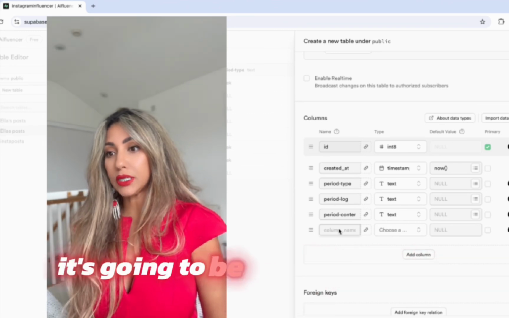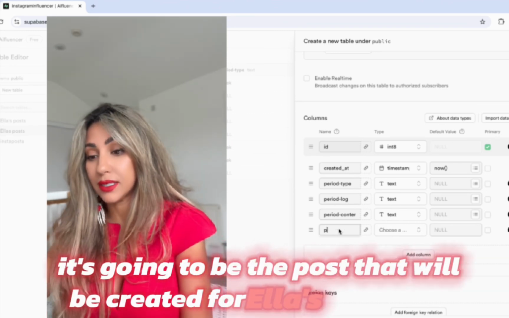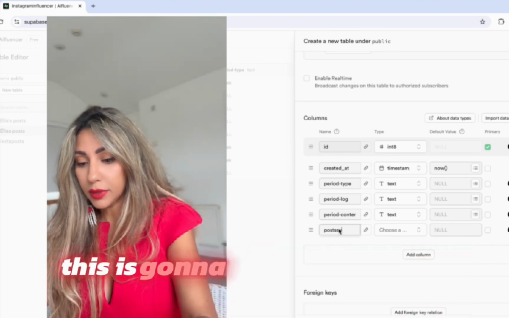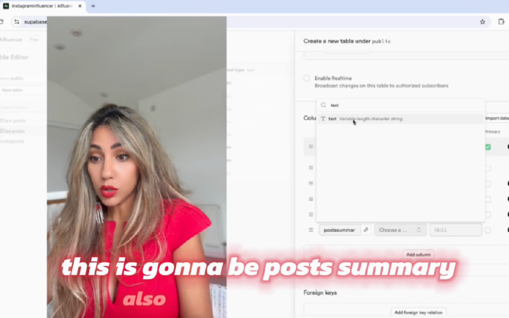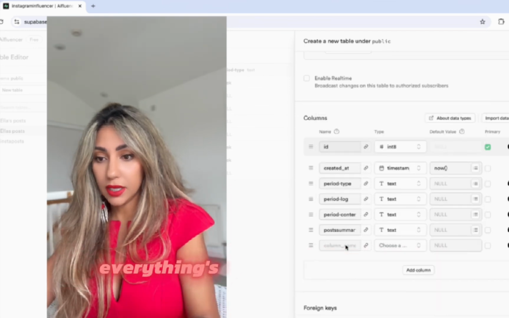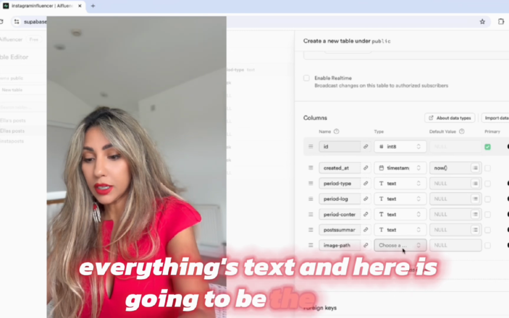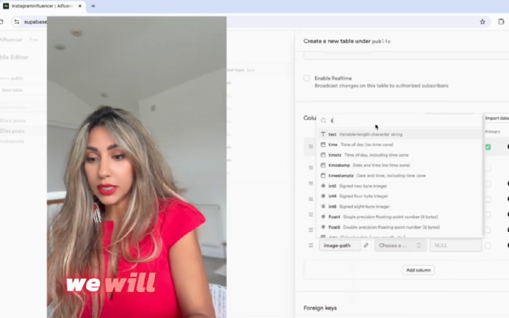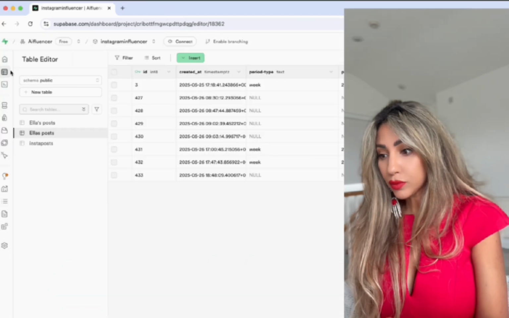It's going to be the post that will be created for Ella's Instagram. This is going to be posts. Summary. Also text, nice and easy. Everything's text. And here is going to be the image. We will need it later on to share.